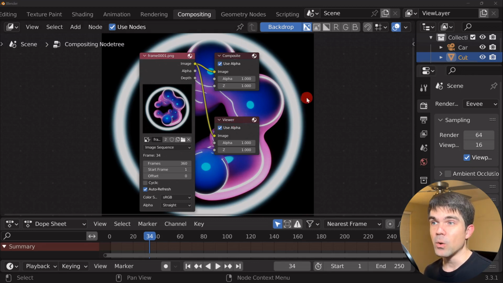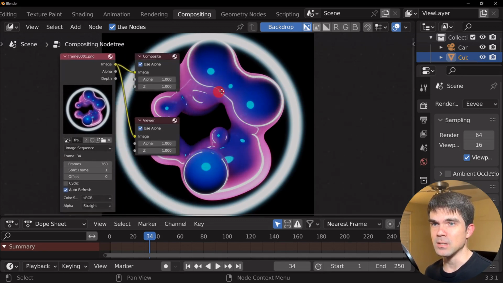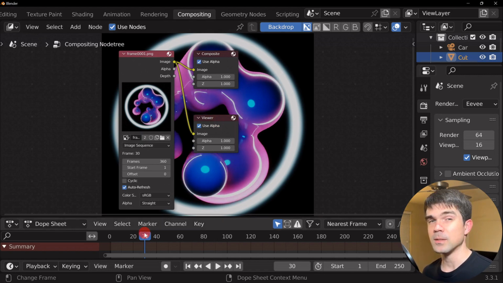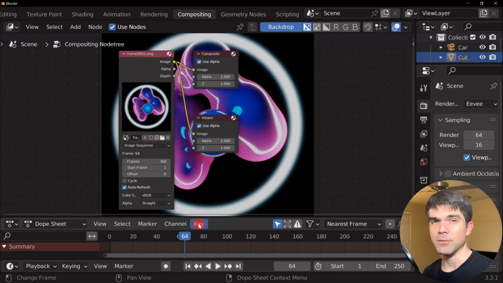By the end of this video, we're going to create this node network right here. We're going to have an image node that's going to be a sequence. We're going to have two other nodes, a composite node and a viewer node. And all of this will be generated by a Python script. When this node network is set up, you'll be able to scrub through the frames of the animation in the compositor window. All right, without further ado, let's get started.